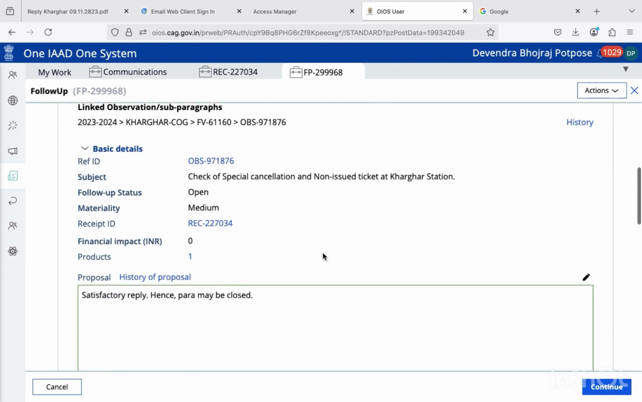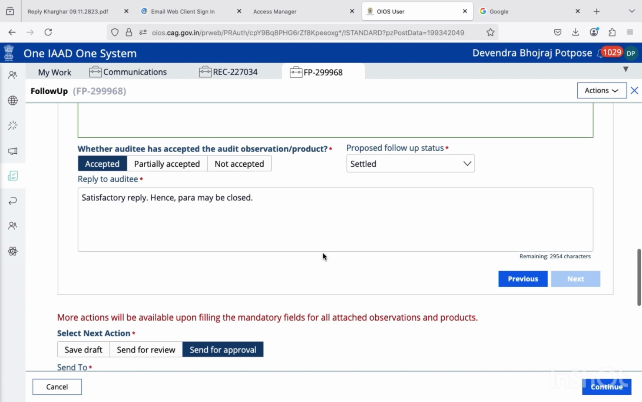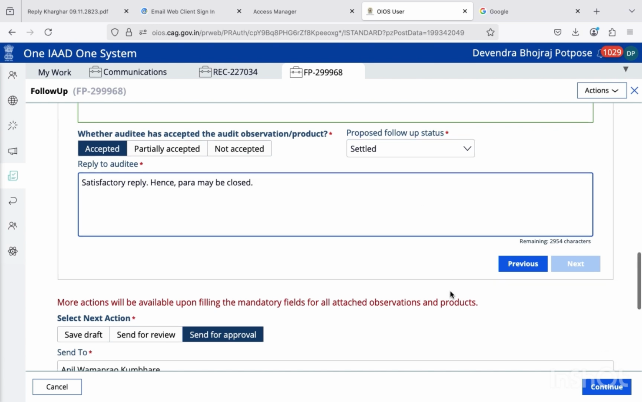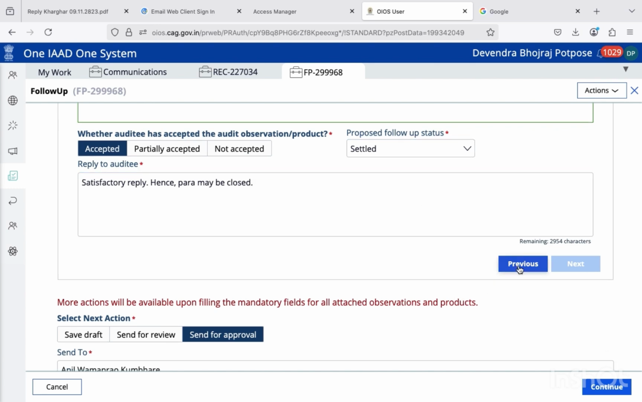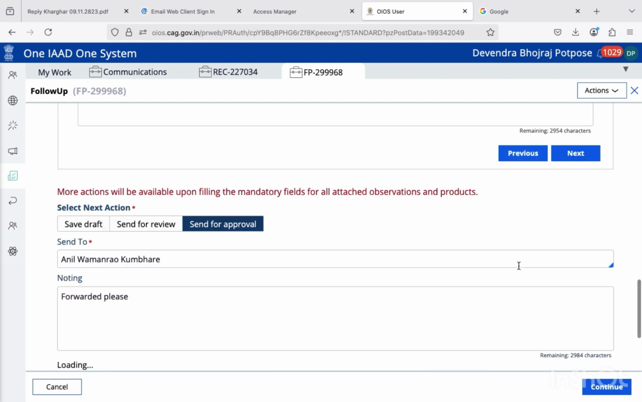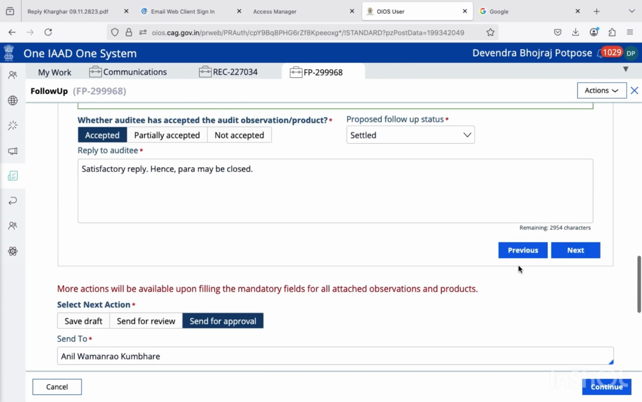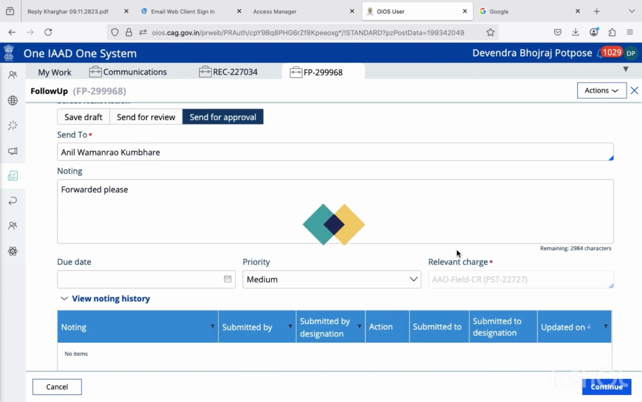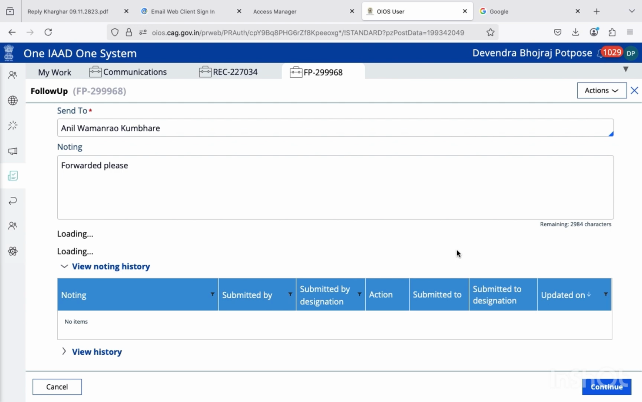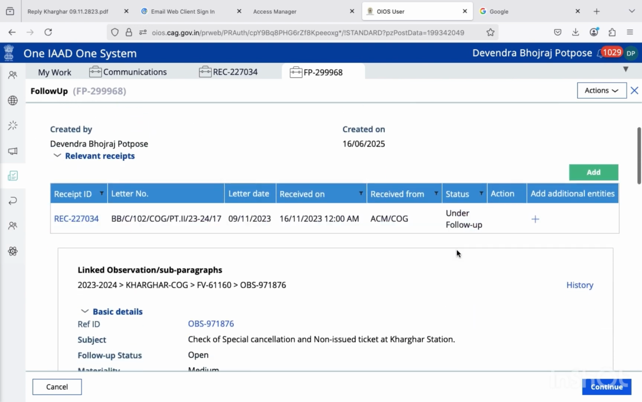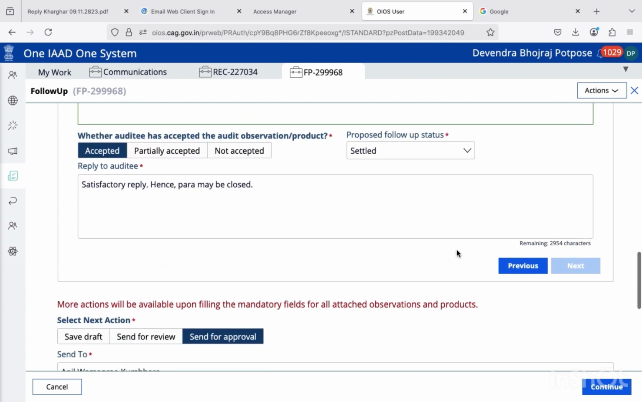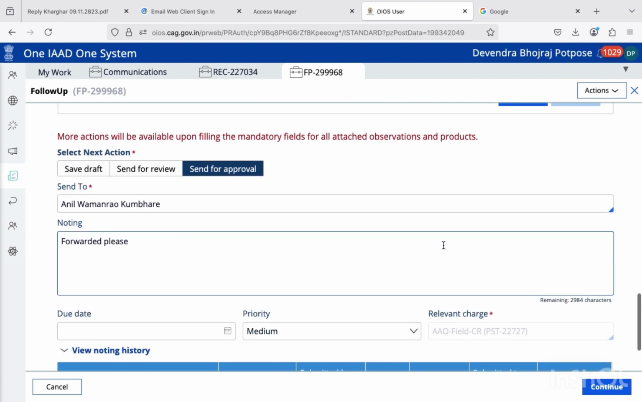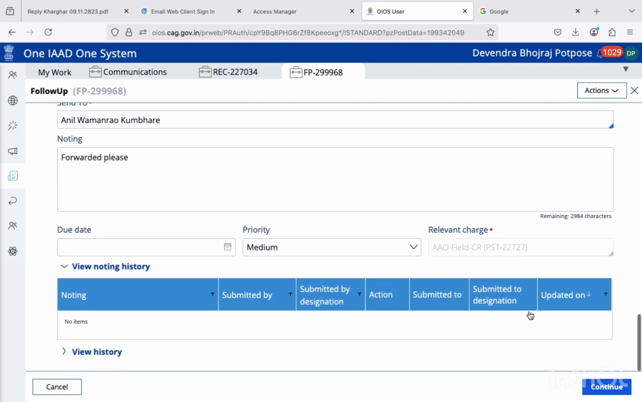And let us check. Settled. Settled. You try to hit previous. Let me check. Yes, everything is saved here. So there is no next button, so it means we have already submitted all the paras for closure along with the inspection report, and we hit continue.